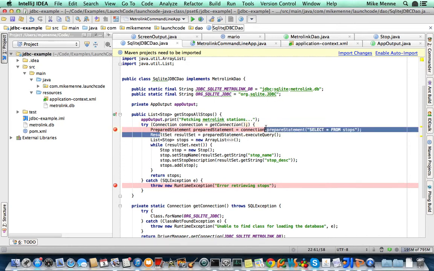So next we just create a prepared statement. You might ask, what's the difference between just a normal statement and a prepared statement? Java is actually able to compile this SQL statement beforehand so it executes just a bit faster. Very simple, we execute the query.